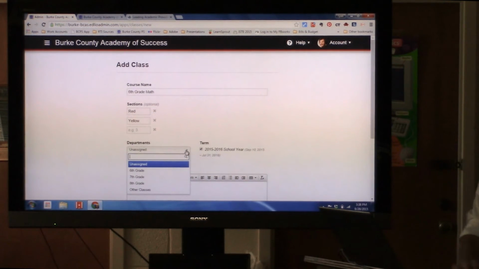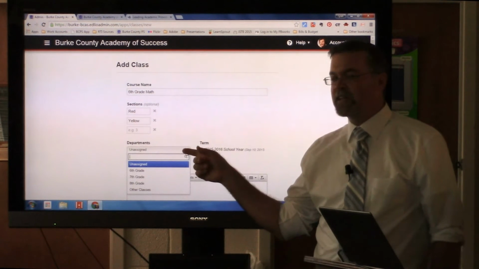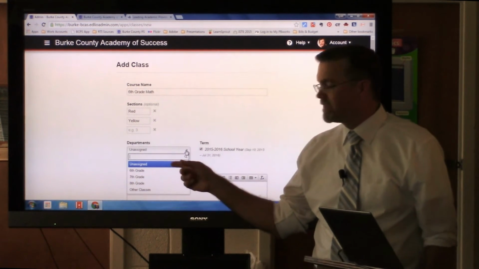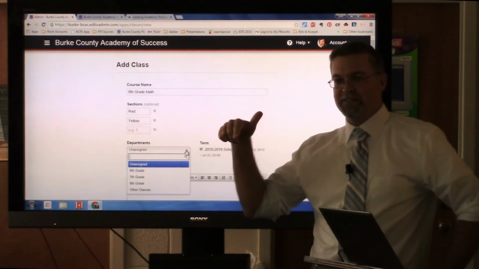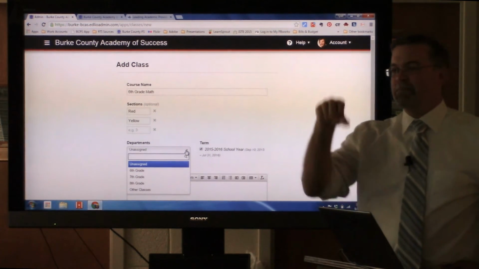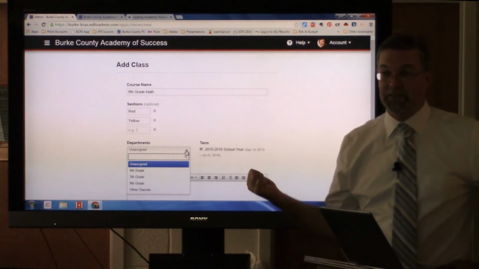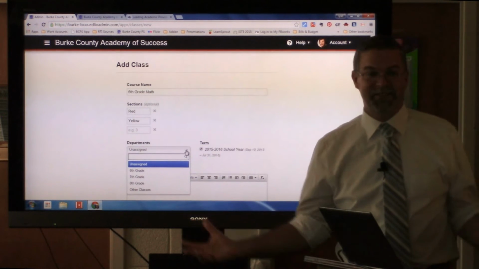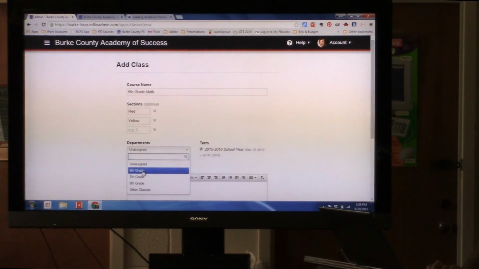This is important. You need to assign them to a department. Let me tell you what happens if you forget to assign them to a department, 6th, 7th, 8th, or other classes. If you don't assign them to a department, then on the real website directory, when a parent clicks on grade levels and pulls down 6th, 7th, 8th grade, your class won't be in one of those grade levels. It'll be there on the website, but nobody will ever see it. So it'll be missing from the directory. So make sure you assign one of the departments for your page.